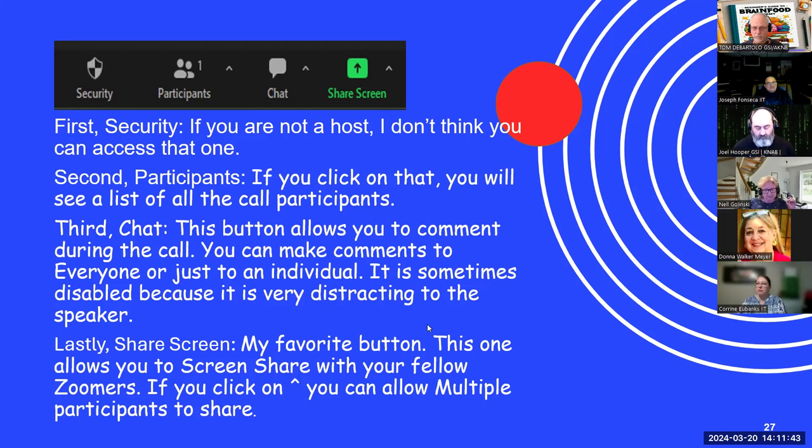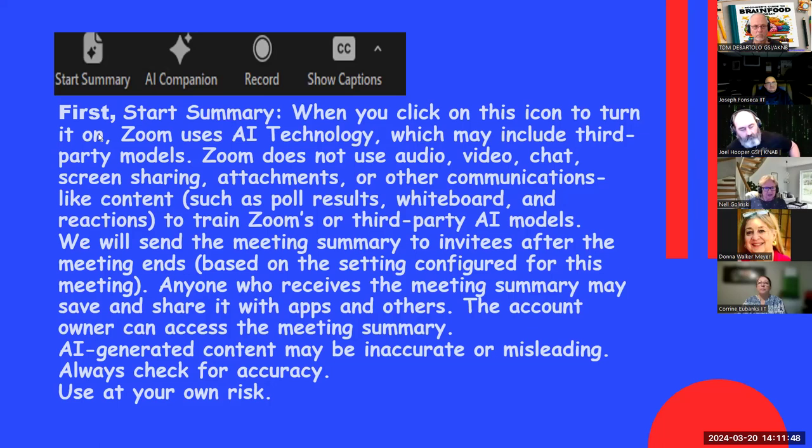Okay, now on this section, the start summary. When you click on this icon to turn it on, Zoom uses AI technology, which may include third-party models. Zoom does not use audio, video, chats, screen sharing attachments, or other communications-like content, such as poll results, whiteboard, and reactions, to train Zoom's or third-party AI models. We will send the meeting summary to invitees after the meeting ends. Based on the setting configured for this meeting, anyone who receives the meeting summary may save and share it with apps and others. The account owner can access the meeting summary. AI-generated content may be inaccurate or misleading. Always check for accuracy and use at your own risk.